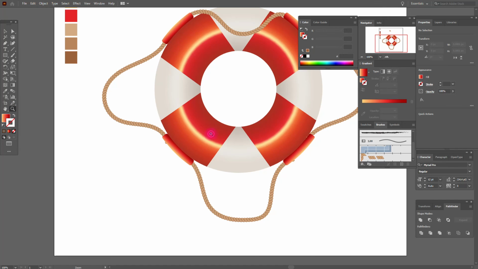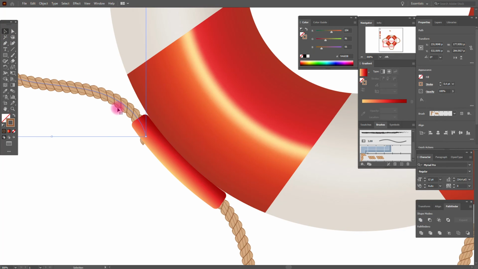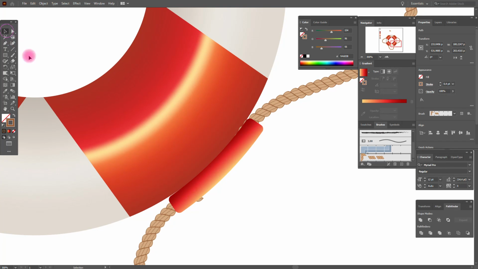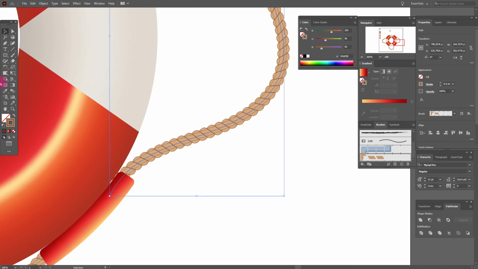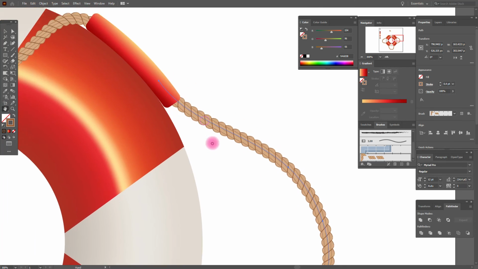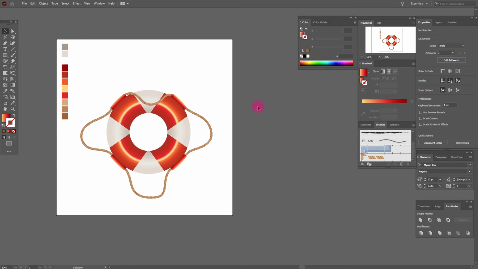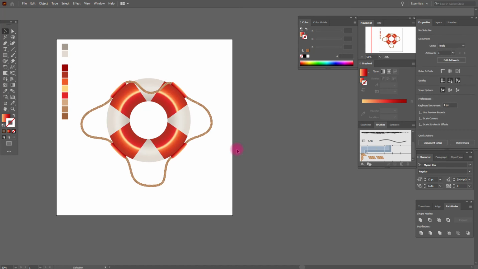Now let's make it closer and fix some mistakes, and select warp tool and move like me. Select it and warp tool. Job. And here again, again warp tool. Yep. And here everything is good. Okay, our Lifebuoy is completely ready. Good job.